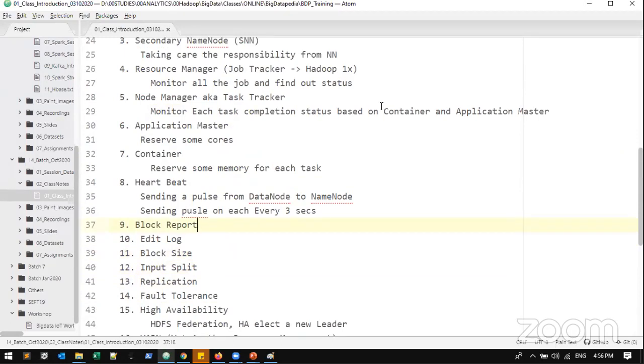Before we go to the block report, we will discuss block size, because we must know what block size is, then we can discuss the block report. So block size is nothing but whatever data you are going to store, that will be allocated by default with some size of your data.